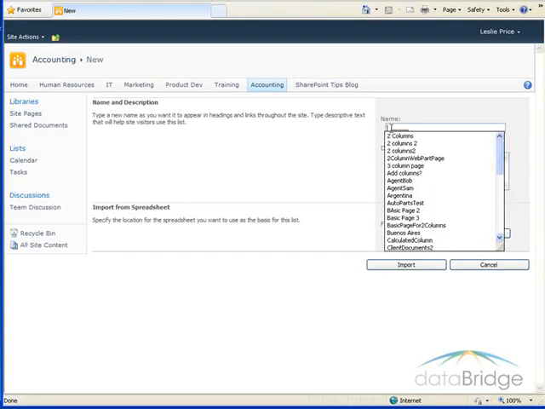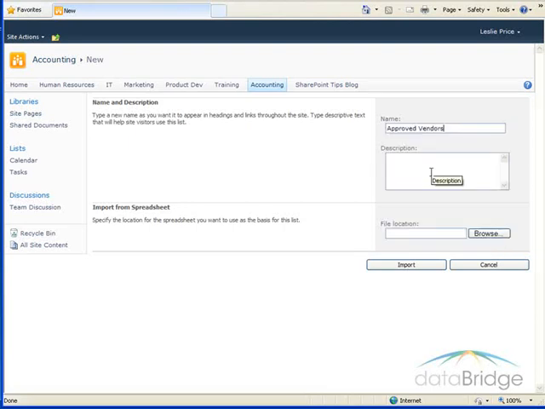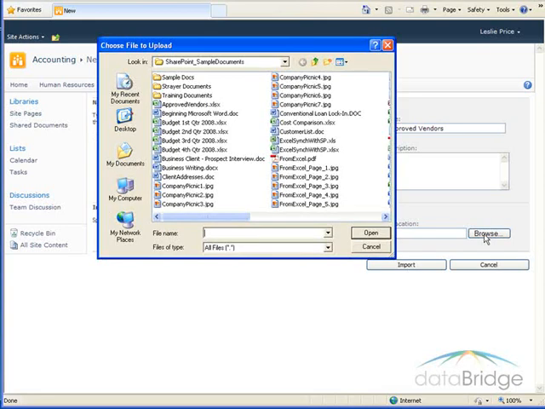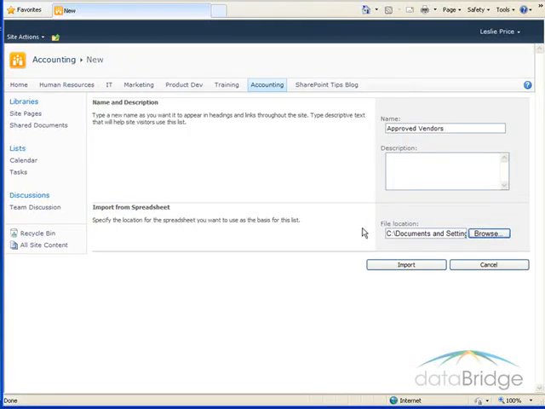And here is where I type in a name for my new list, which I'm going to call Approved Vendors. In the Import from Spreadsheet area, use the Browse button to locate and select the spreadsheet file. Here's the Excel file, Approved Vendors, and I'll select Open. And then I'll click on the Import button.